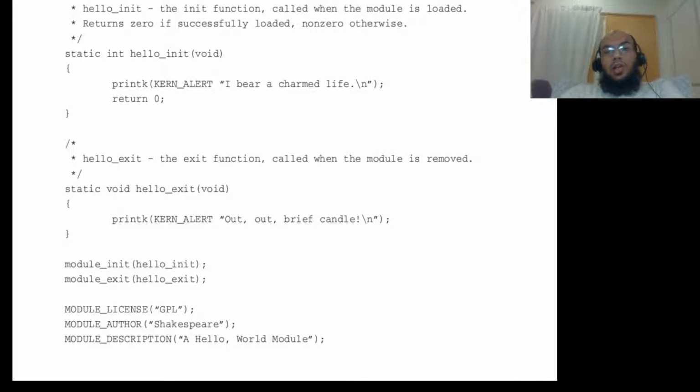You initialize your module by saying module_init, which is a macro that tells the kernel where to look for the entry point to your LKM, and you have module_exit, which points the kernel to what it should run when exiting the LKM. You also have macros that you need to define.